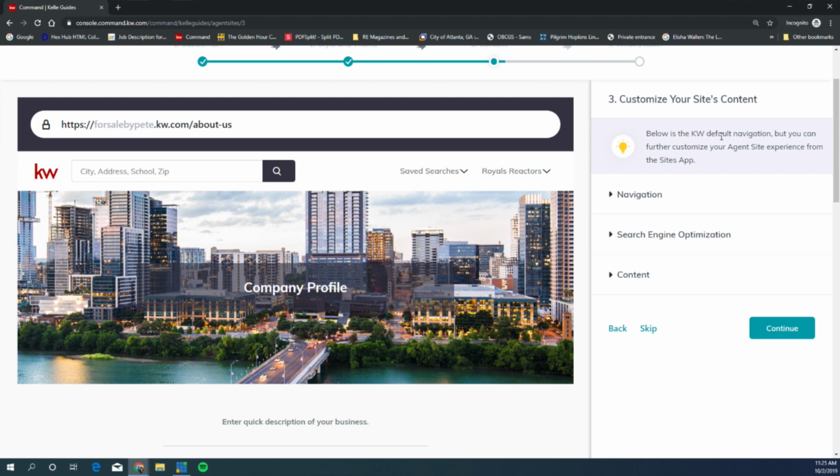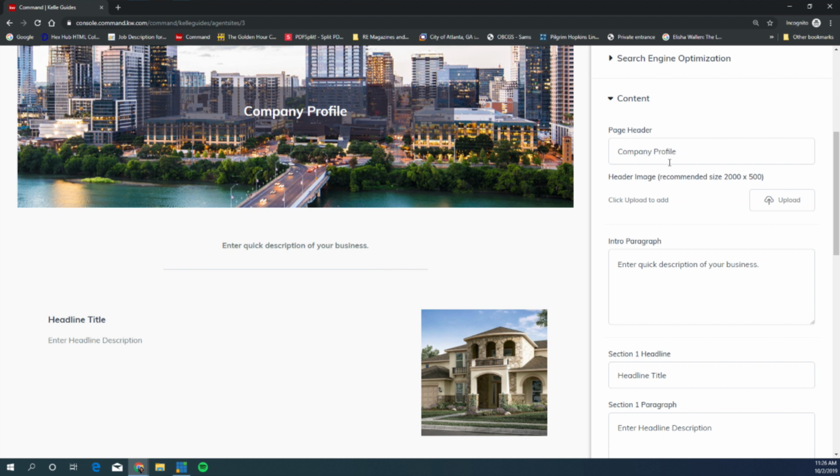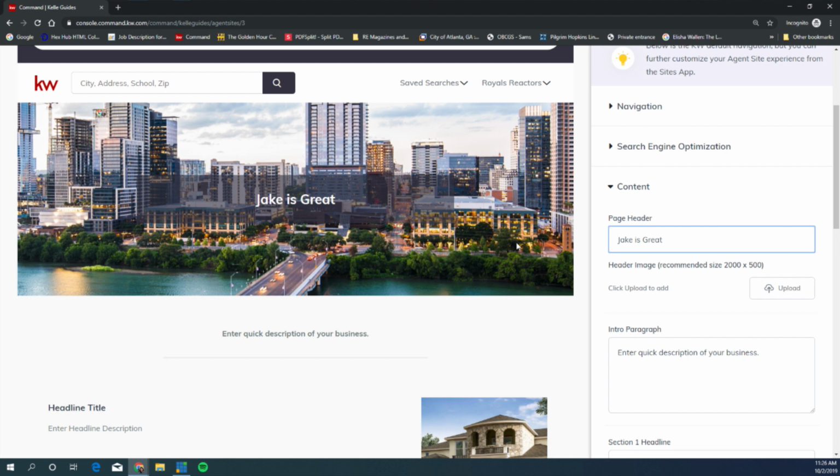Everybody with me? All right, so I'm going to go back to content. I'm going to expand on content, and I'm going to come down here. The page header says company profile. If I change the word over here to "Jake is great," notice over here in the middle on my picture, it says Jake is great. Everything that we're changing on the right-hand side, you can see what it looks like on the left-hand side.